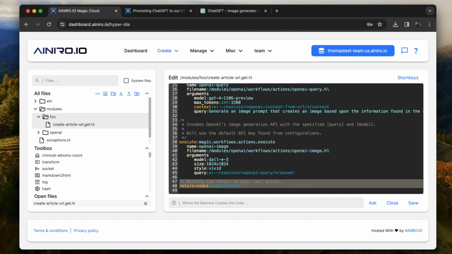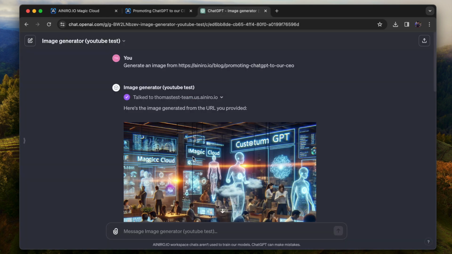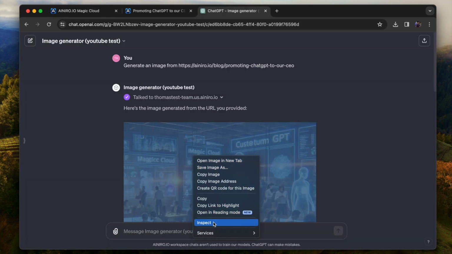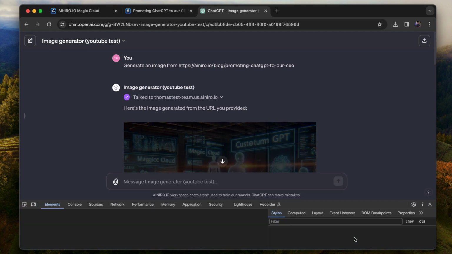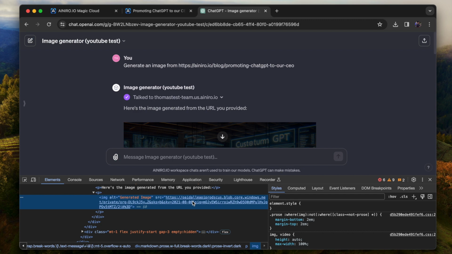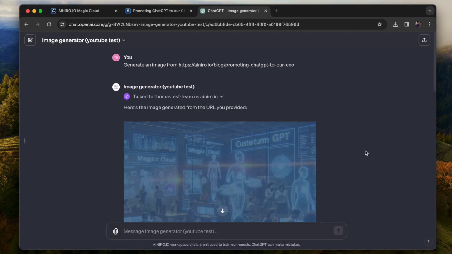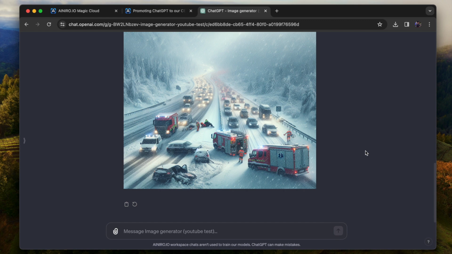The result at this point, of course, contains the image URL that you can see here now. If you inspect and find the URL for this particular image, you can see it leads to the OAI DALL-E API, blah, blah, blah. Wherever DALL-E is storing its images when you invoke it using the API.